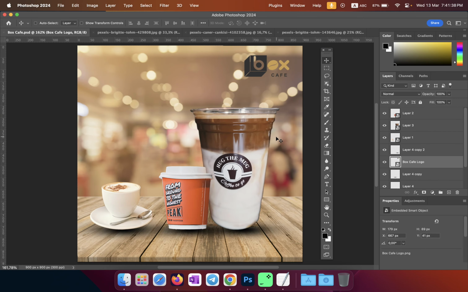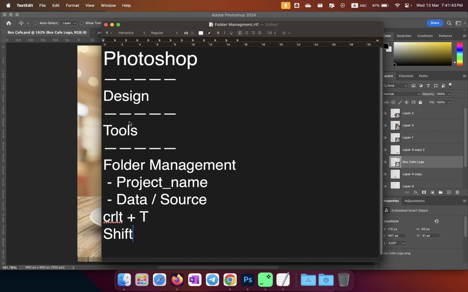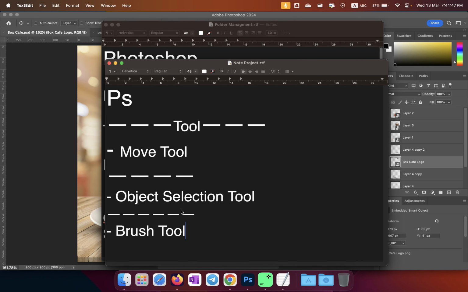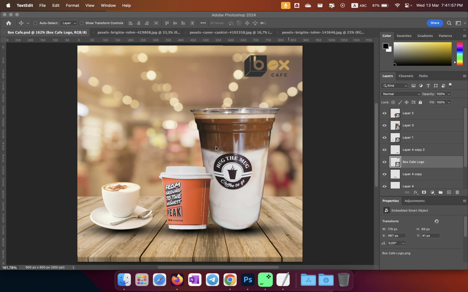So that is the way we use the object selection tool, brush tool, and move tool, right? And some other shortcuts that we learned today.